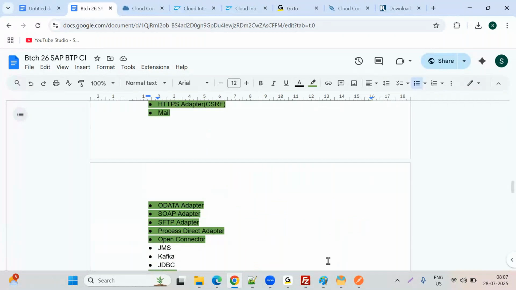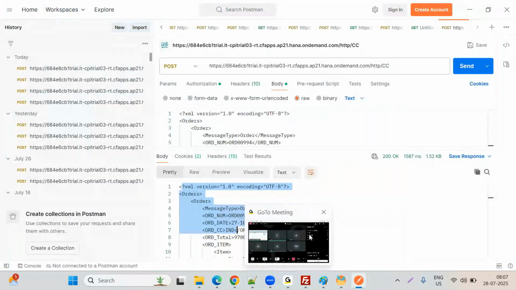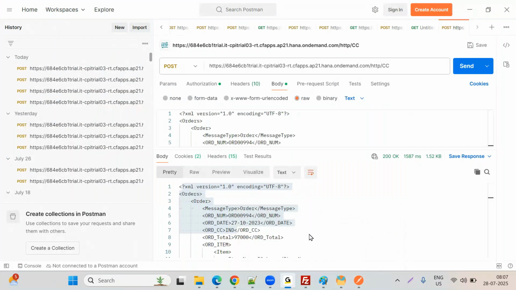Okay, let's close the session for today. Only four participants is there, right? So the cloud connector setup is completed now. If you are facing any challenges while installing, just send me the screenshot in the group chat. Based on that, we'll check on it.